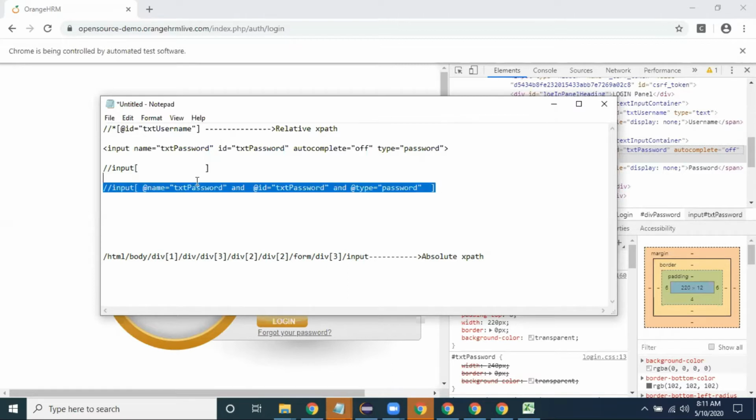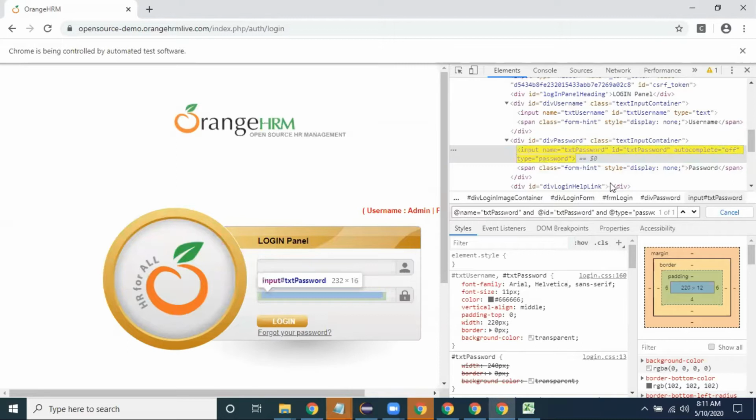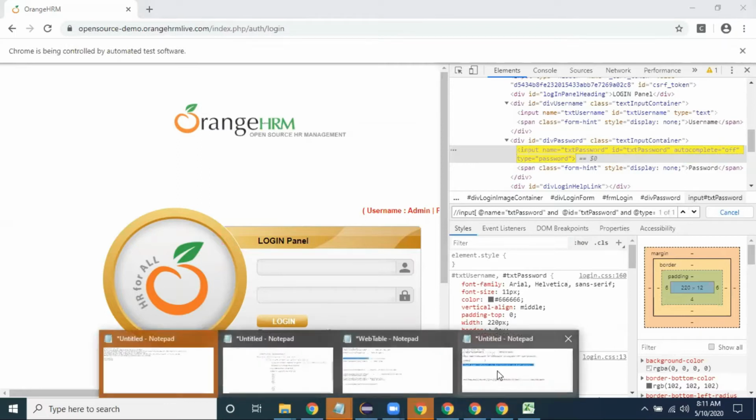So now we understood how to write XPath manually. Okay, so let me copy and we'll check. Control F, Control V. See here it is showing 1 of 1. If it is showing 1 of 1, the WebDriver 100% will identify that web element.